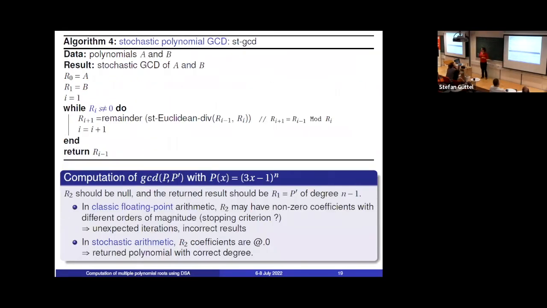We have here the stochastic version for the polynomial GCD. Again, it's a classic algorithm where in the stopping criterion, we replace the test by a stochastic inequality. What happens, for instance, when we want to compute the GCD of P and P prime, P being a simple polynomial of degree n? Here, R2 should be null, and the return result should be R1, which is P prime of degree n minus 1.